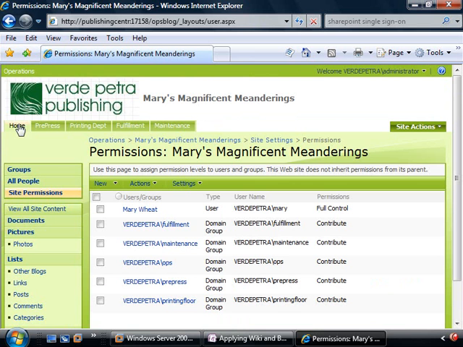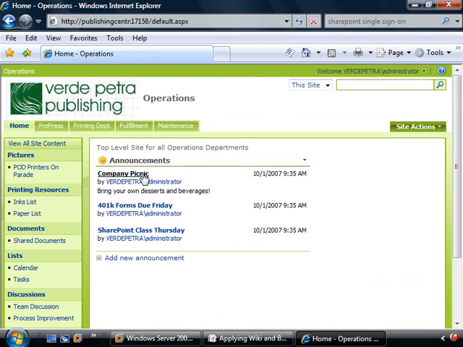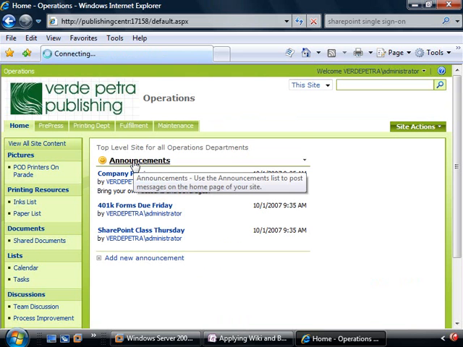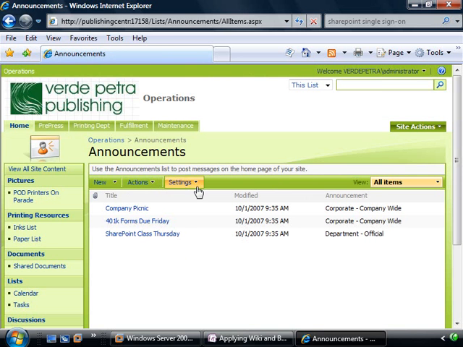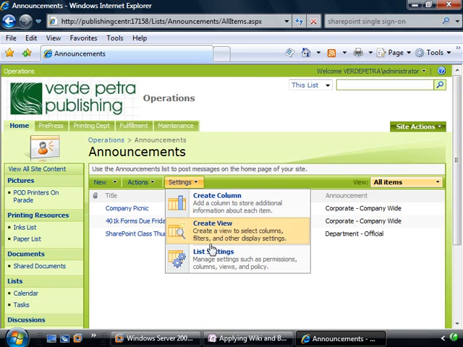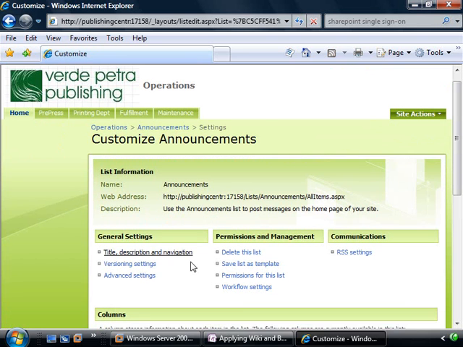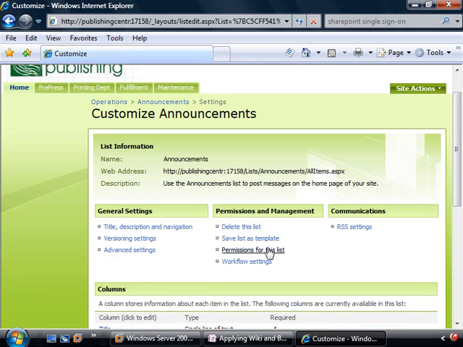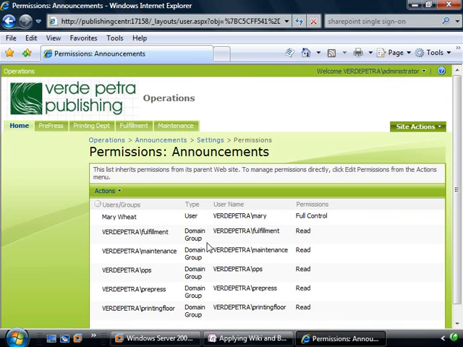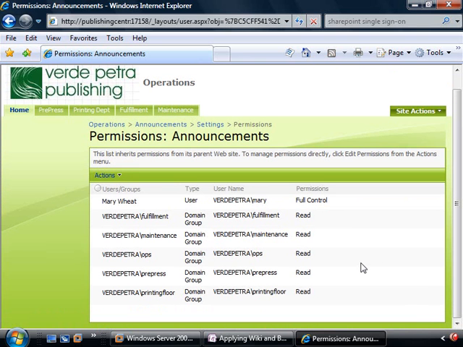Now, if we go back to the home page, and let's say that we go to the announcements. Let's check and see what kind of permissions set we have on the announcements. We'll go to list settings, and then we'll go to permissions for this list. We can even set permissions directly on individual lists and even list items themselves. Right now, only Mary Wheat has full control over this list. No one else can even contribute to it. Everyone else is just read-only.